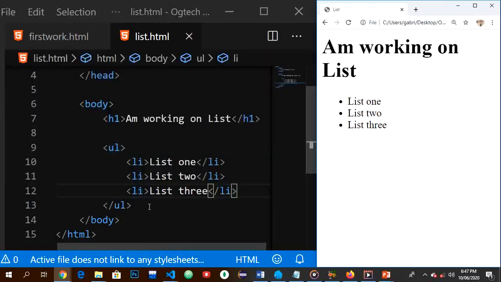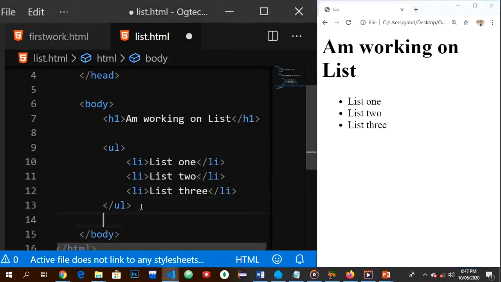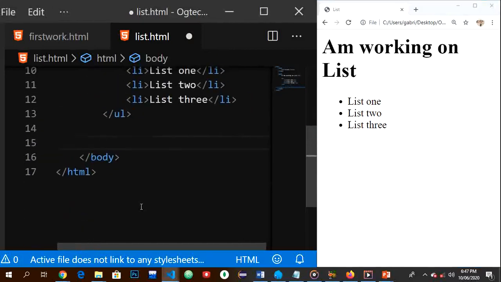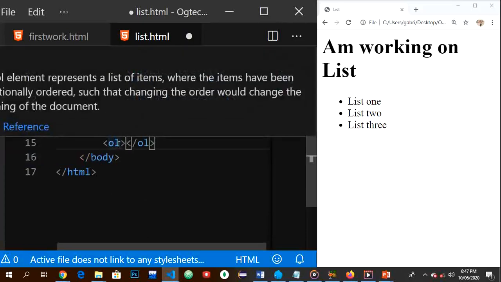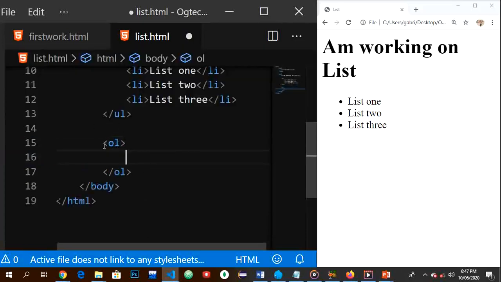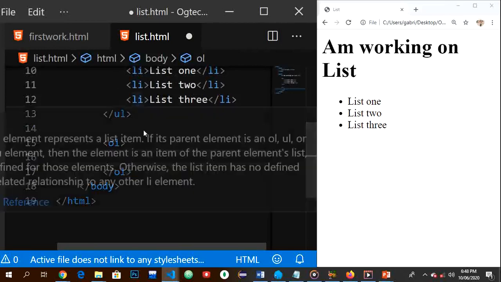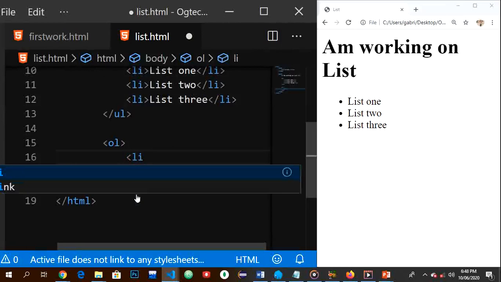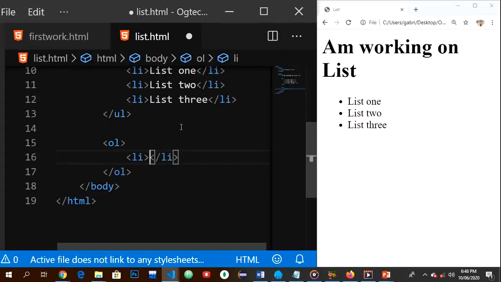That is for the unordered list. Now let us look at the ordered list. Your guess is as good as mine. The ordered list will be OL, because it is ordered list. So we have the opening tag and the closing tag. In between this opening and closing tag, we also have what? I'm waiting for you to answer. We also have list item. If you get it right, that means you're on the same track.